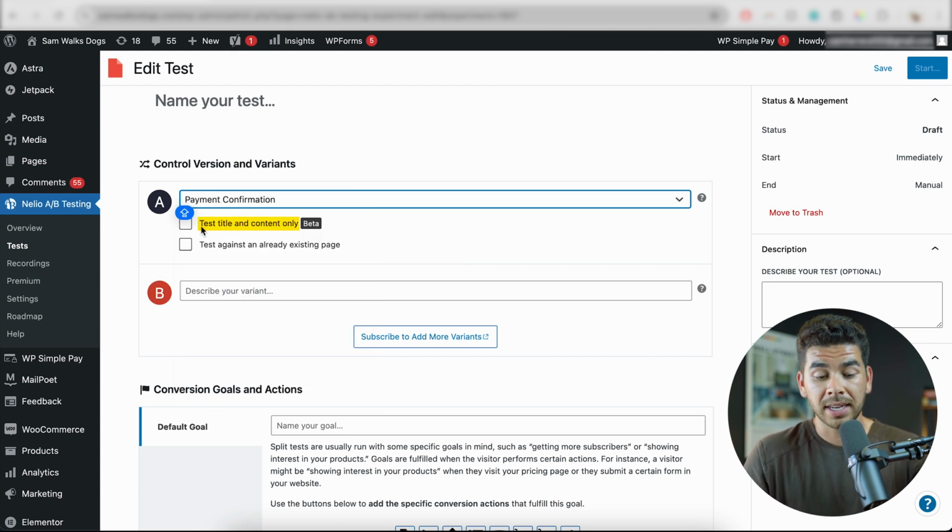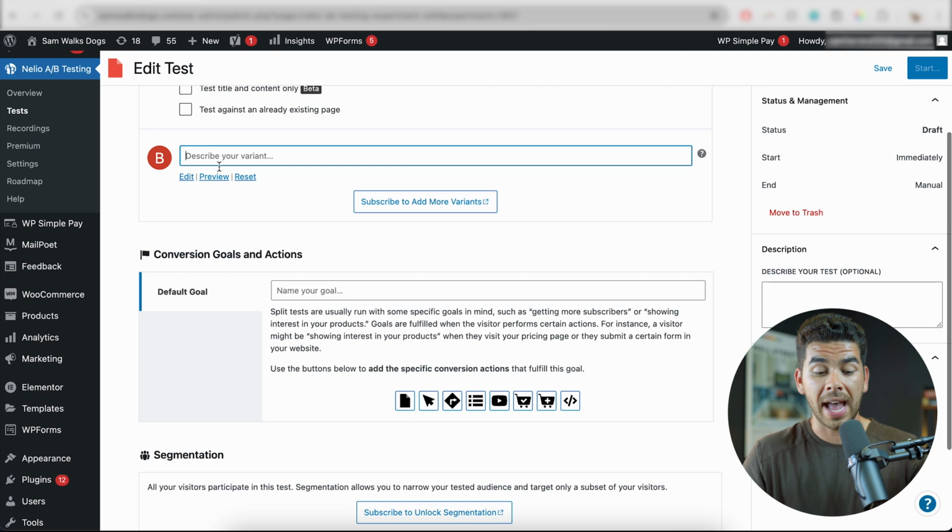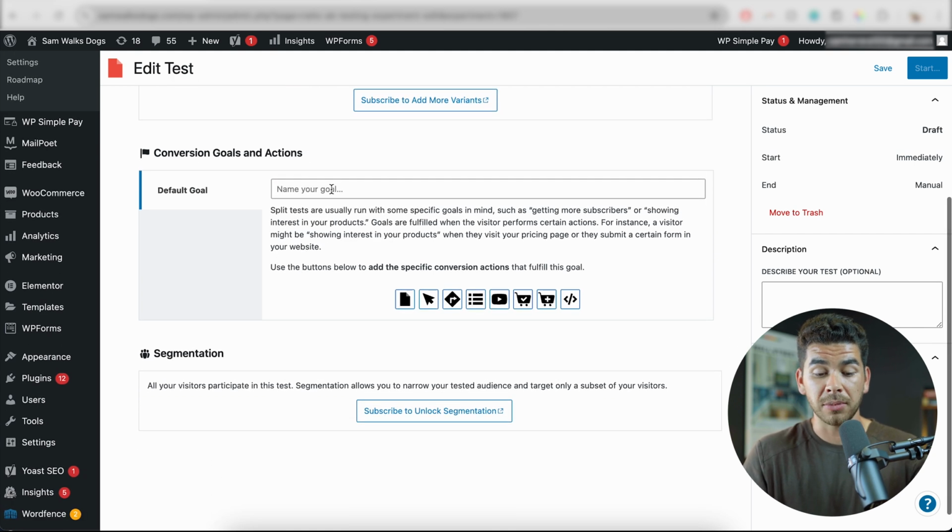You can change the test title and content only, and then you can go ahead and add your variant here. And this time you can name your goal. So it allows you to put that information in for yourself. So some examples they give here are getting more subscribers or showing interest in your products.